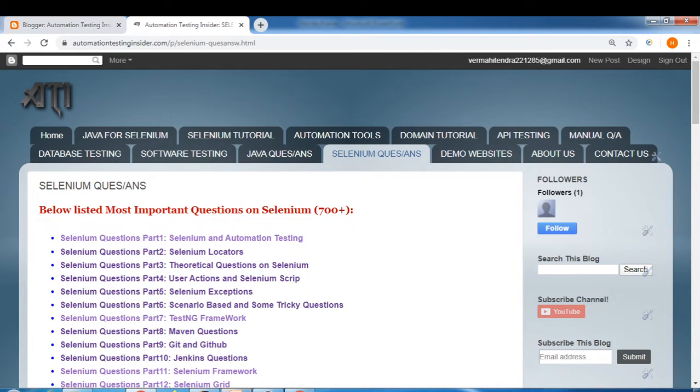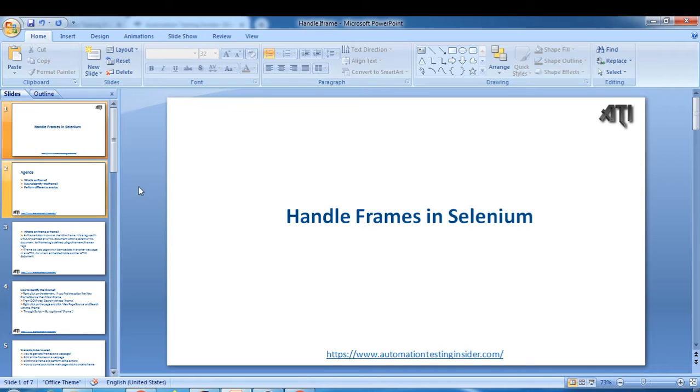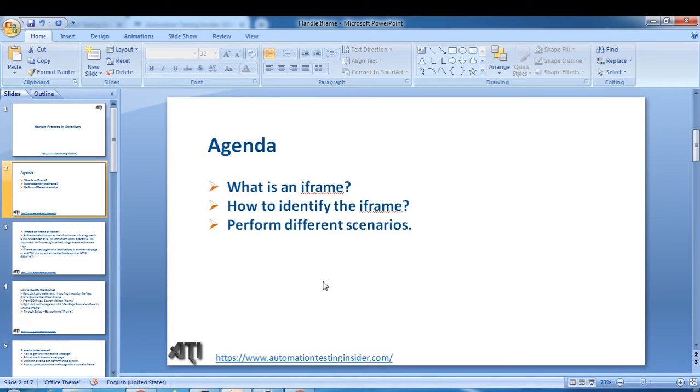So let me just come back to today's topic. We'll discuss how to handle frames in Selenium WebDriver today. So this is the agenda for today. We'll discuss what is an iframe and how to identify the iframe and perform different scenarios for iframe.